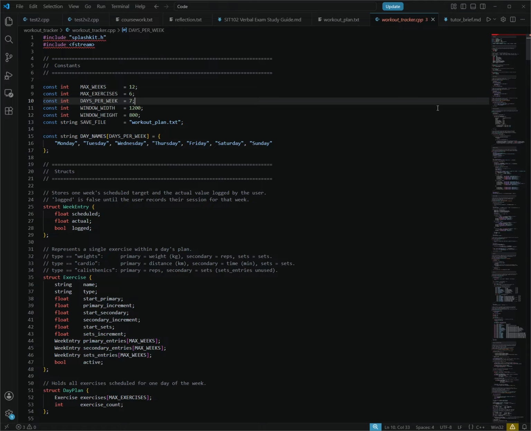I built a workout schedule planner and performance tracker in C++. First of all, I defined some constants here: max weeks, exercises, days of the week, and the window size for the GUI output.